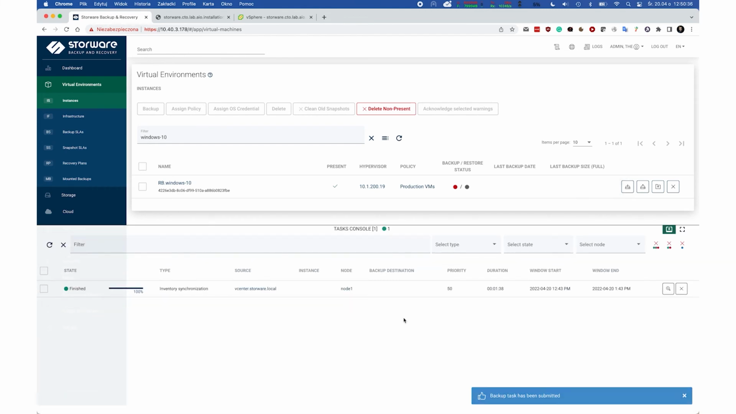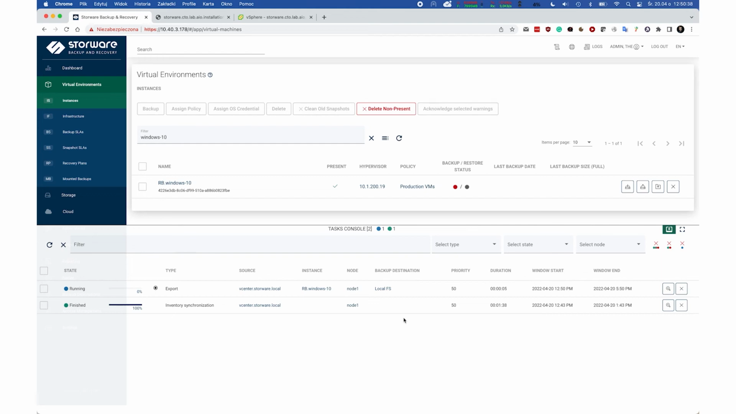At the bottom you have a task console. Notice that previously we have seen inventory synchronization process that ran on our vCenter, and now you see that the export task has successfully been initiated.